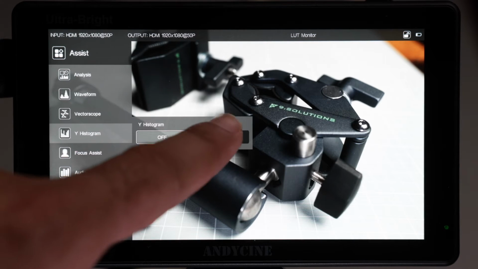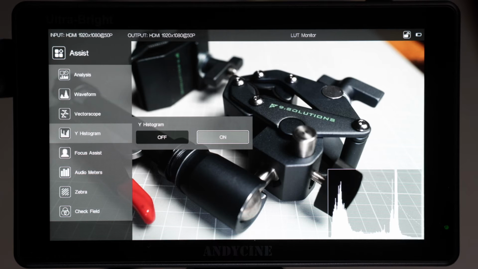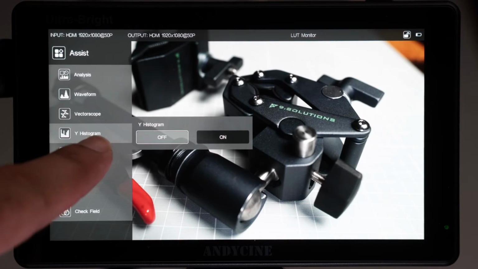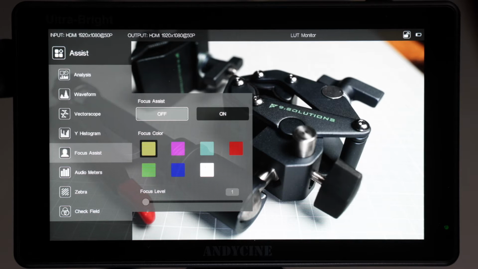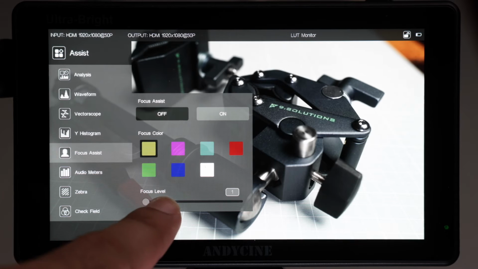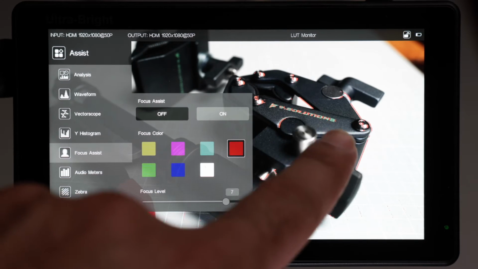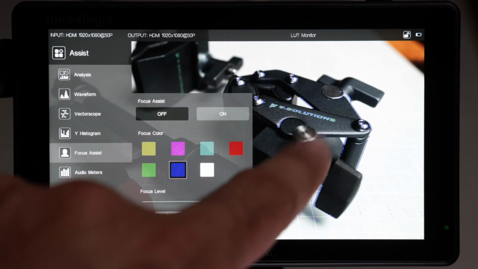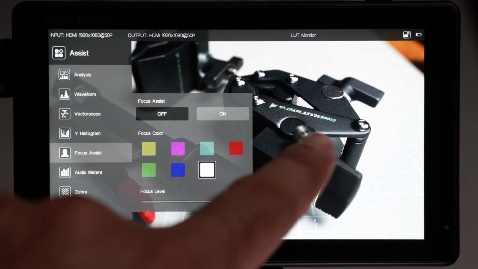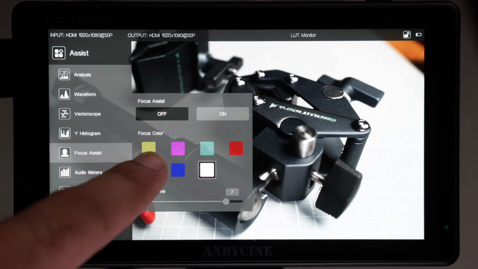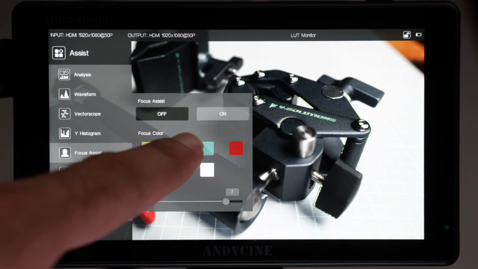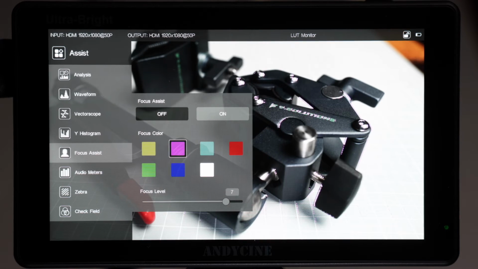And you have a Y histogram, as you saw before in the analysis overview, and a focus assist that you can turn on. You can see it now, it's yellow. You can crank it up, change the color and make it blue. Very helpful feature, the focus assist, and you can use the color you want.